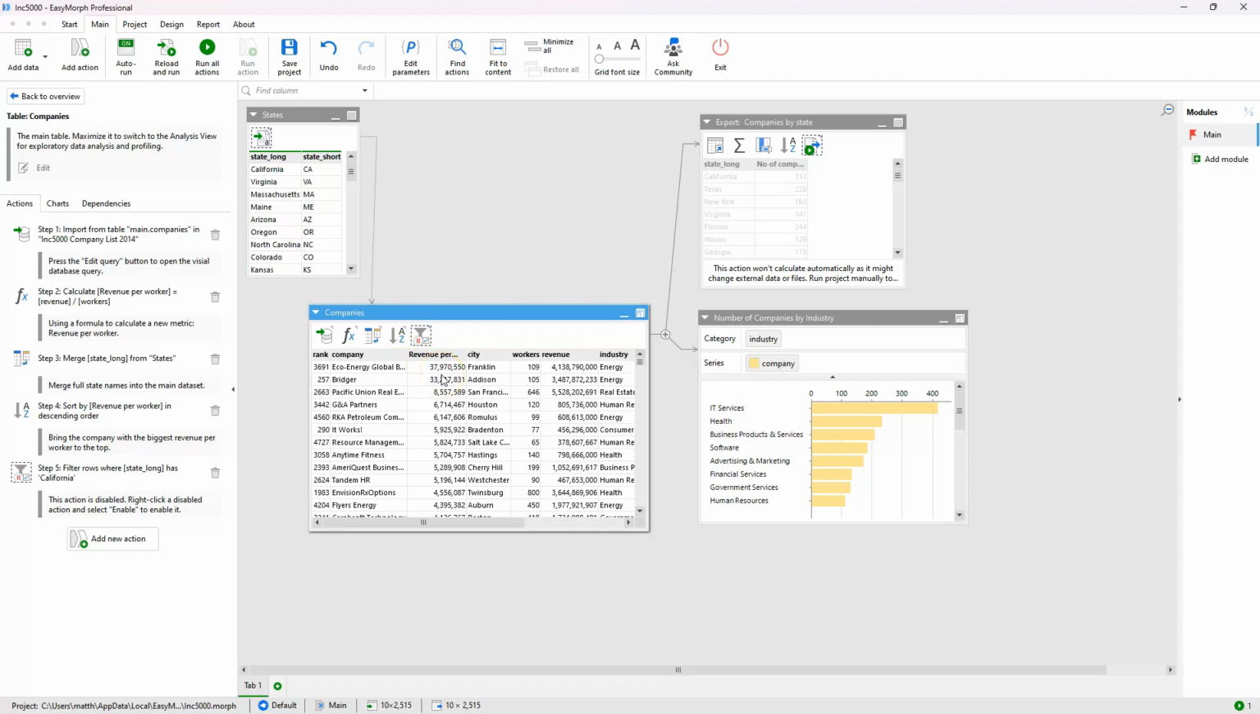In previous versions of EasyMorph, charts in workflows were special objects and therefore had some limitations. For example, workflow charts were entirely separate and had no relation to any charts created in the analysis view of a table. You also couldn't derive another chart or table from an existing chart.